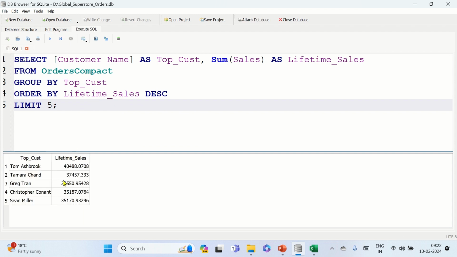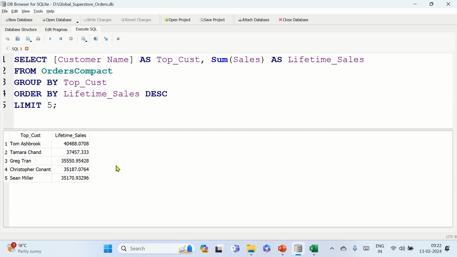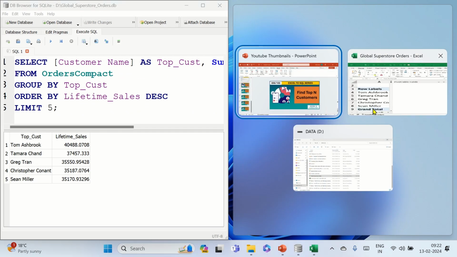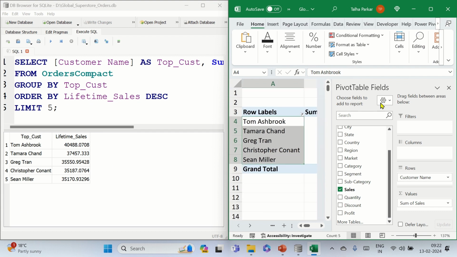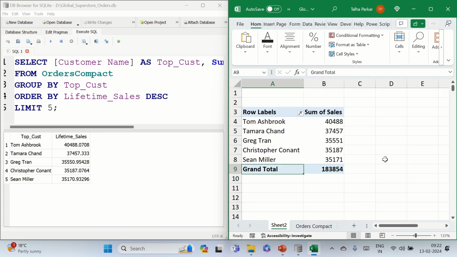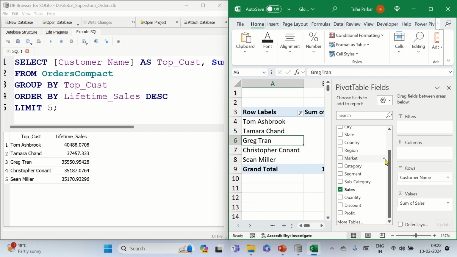Now when you run the query, you will see that you get data for the top 5 customers. Very quickly, if you were just to validate this, you will see that the data is absolutely correct. We have Tom Ashbrook, Tamara, Greg, Christopher, Conant, and Sean Miller.